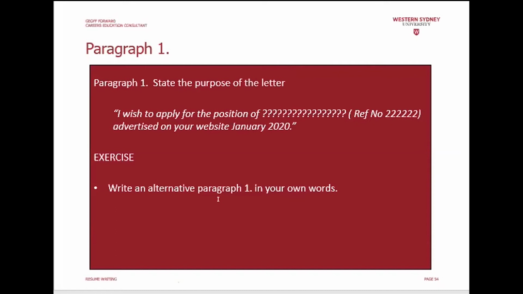So again, homework, write your own paragraph. But what are you writing? The purpose of the letter, applying for the job. Biggest mistake that I see, students go into a history lesson. I've always wanted to be such and such ever since such and such, without actually getting to the purpose of why they're writing. So make sure that it's very upfront, state the purpose of the letter straight away.